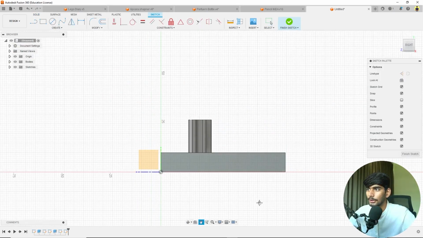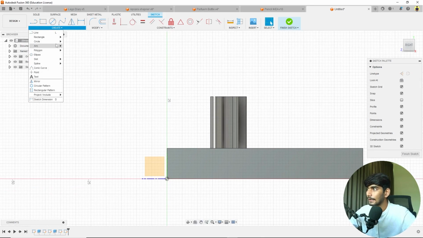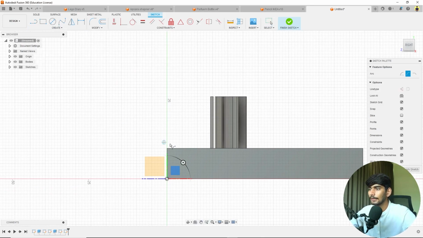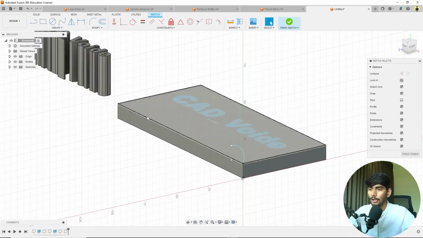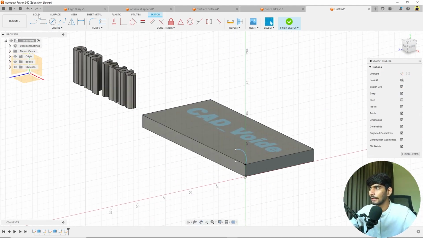So I will use a revolve tool. Let's select arc, that will be easier. Let's select this point, and let's select this point, and I can just have it at a certain angle. If I hit OK, Control Z, and now our sketch is ready. Now I will go to create a solid.